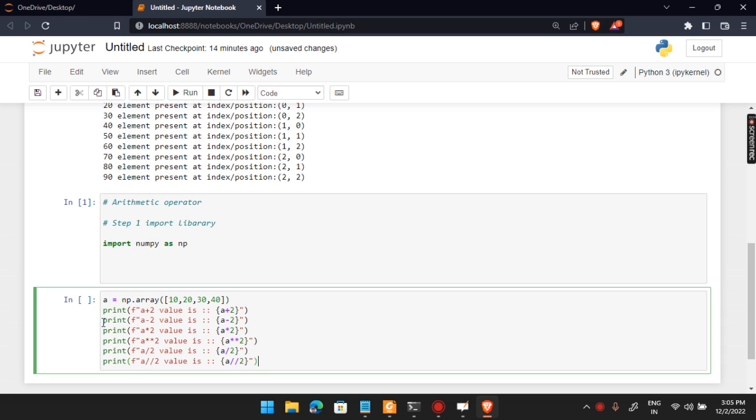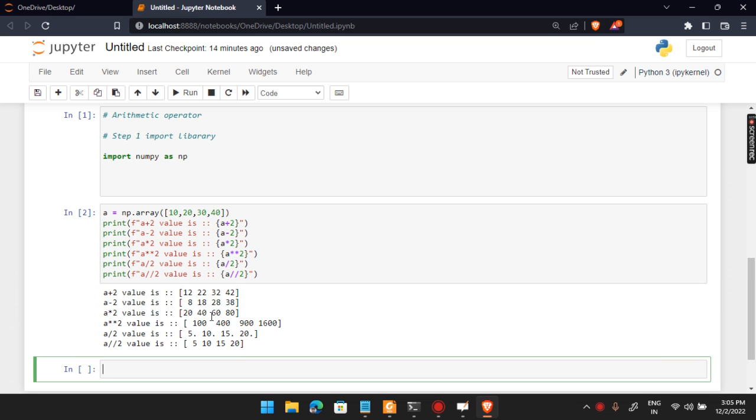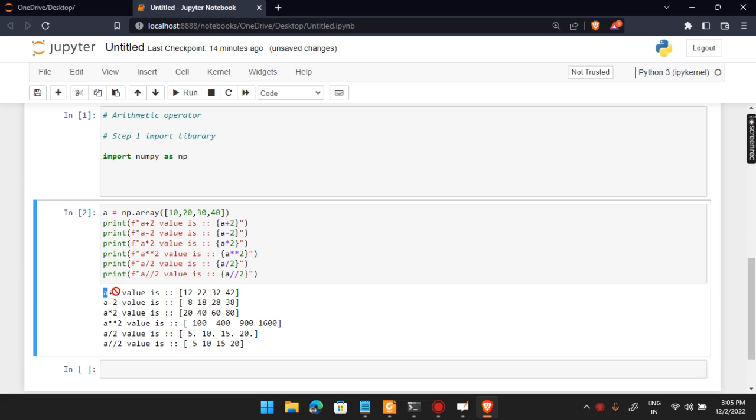See, now we have taken one array here. Observe the output, folks. If I compute a plus 2, this array plus 2, what will it become? 10 plus 2 is 12, 20 plus 2 is 22, 30 plus 2 is 32, 40 plus 2 is 42.